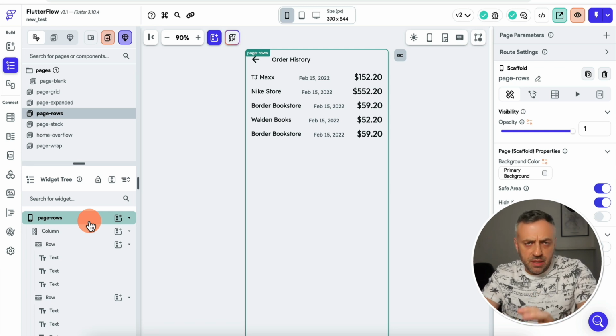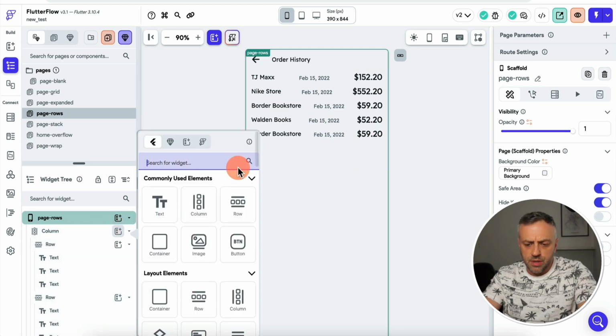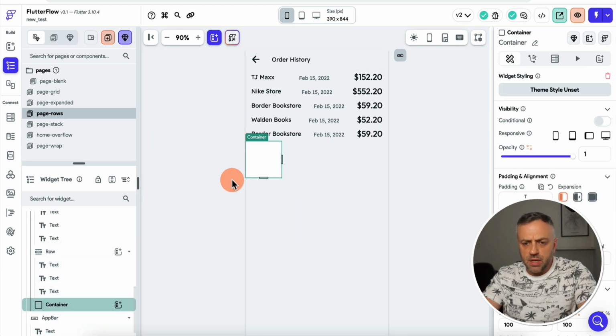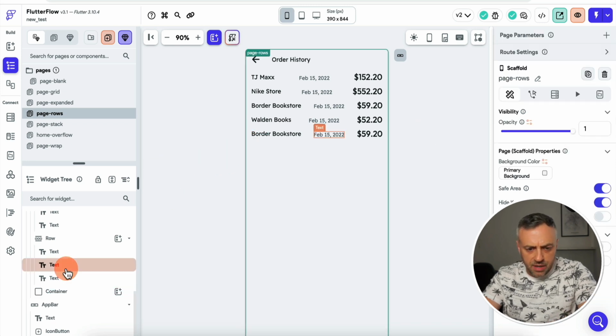Well, by itself, a container doesn't really do anything. So for instance, I have this list here, and let's say I add a container to this column. So it's going to be somewhere here. And so I'm going to search, I'm going to add a container, and now you're seeing a container. I can remove the width, I can remove the height, and you don't even see a container now. It's still there.